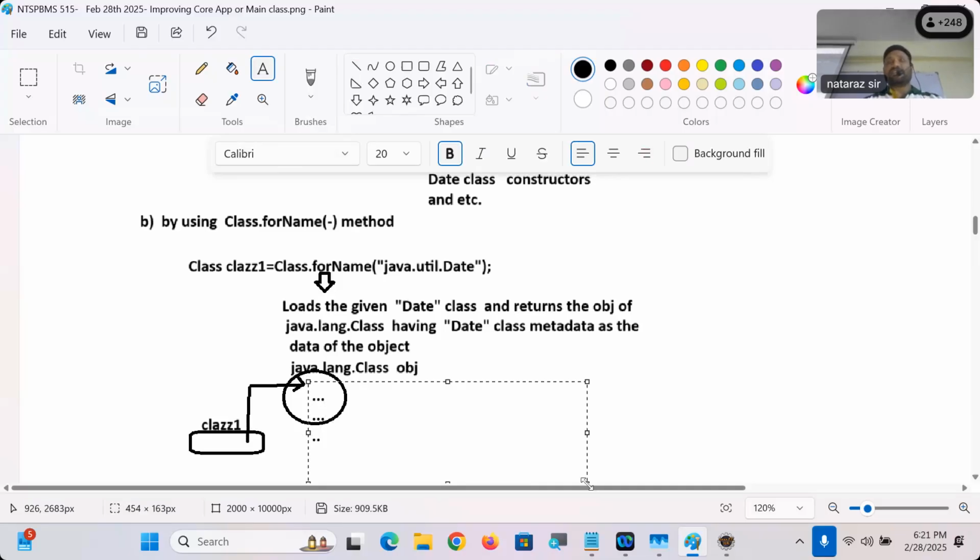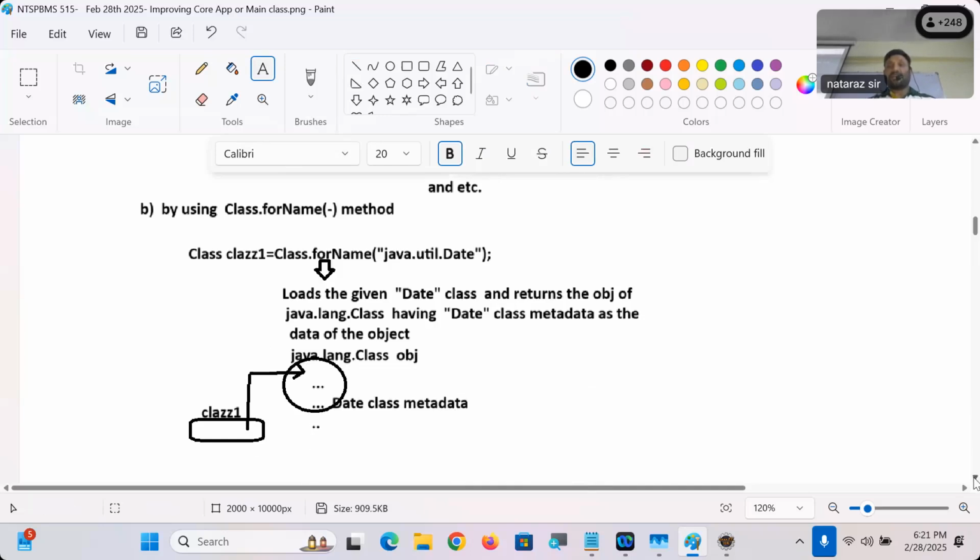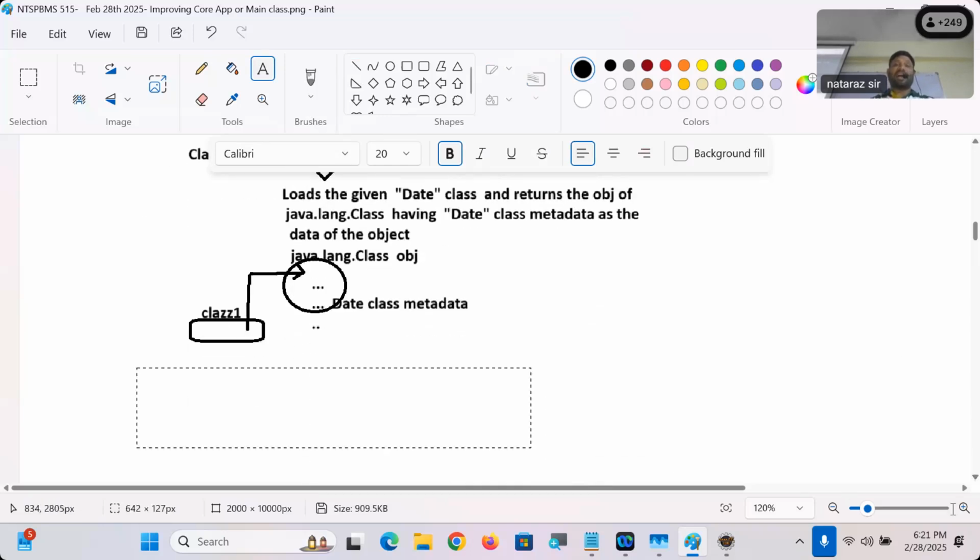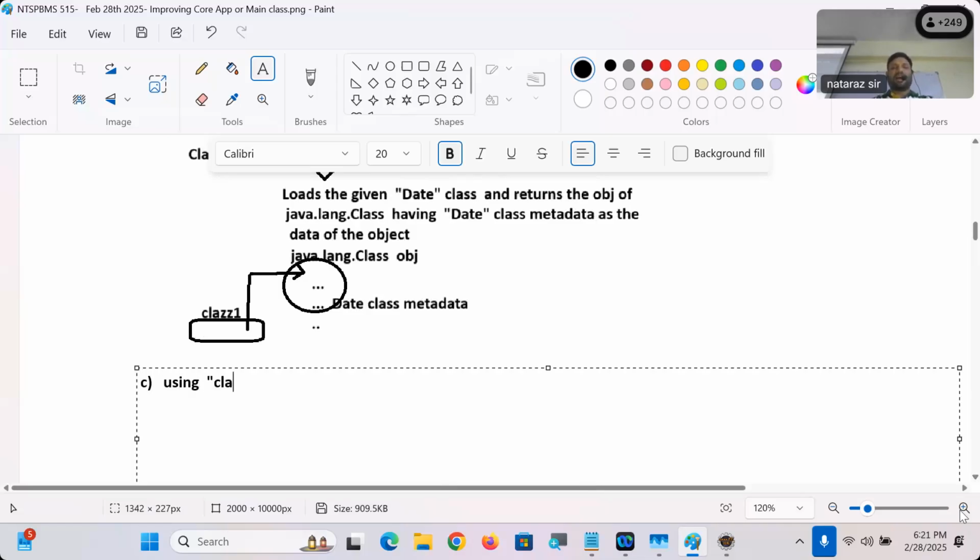Where is this? Date class metadata. Date class metadata. What's the third one, guys? Class property. Multiple ways are there. Using the class property. What property, guys?